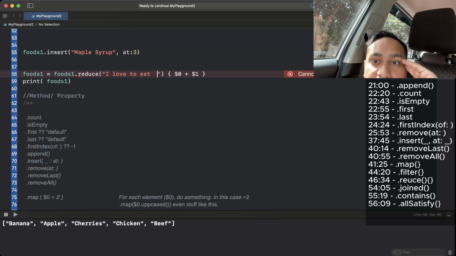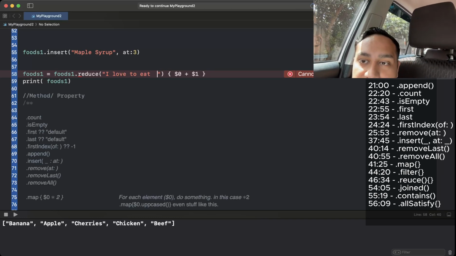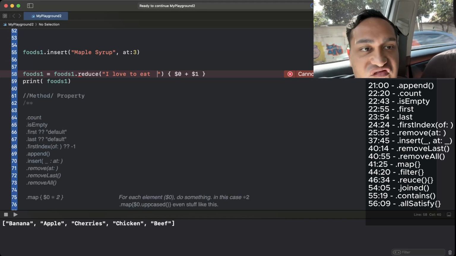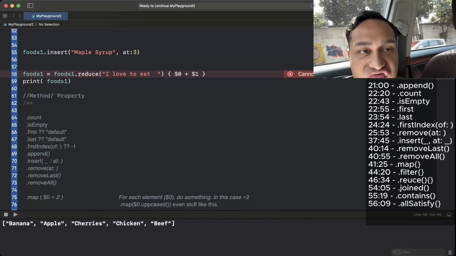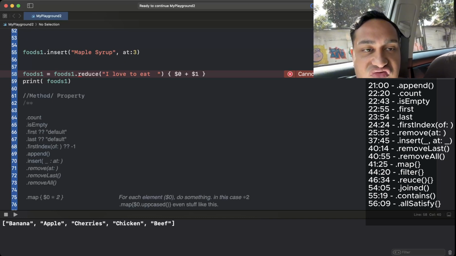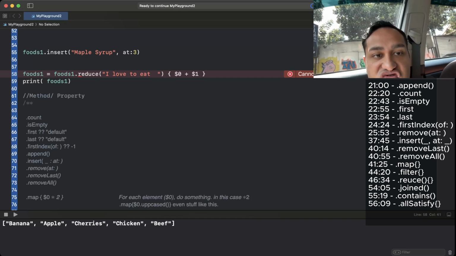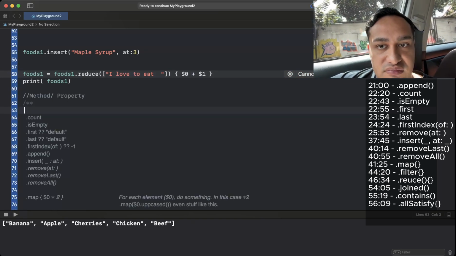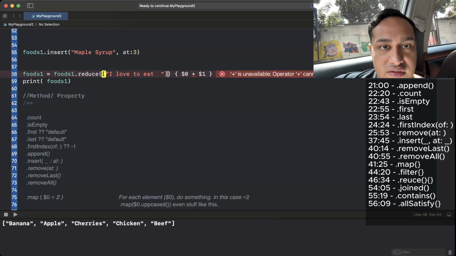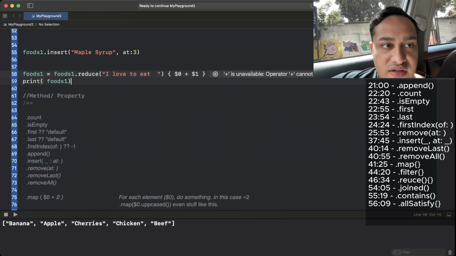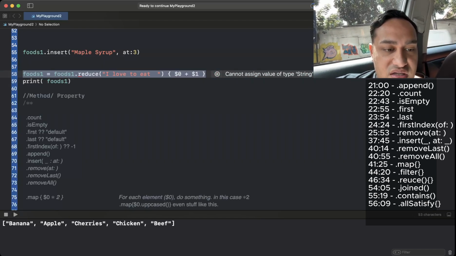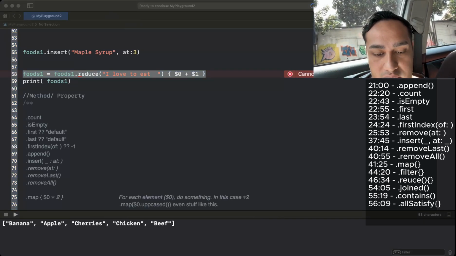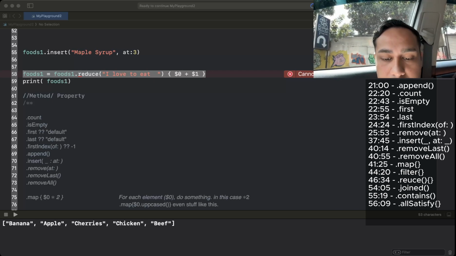Cannot assign the value of type string to type string. Does it actually want me to do this here? I don't know. Holy schnuggets. Okay, let's figure out why this is not working. This is why we're learning. We learn.